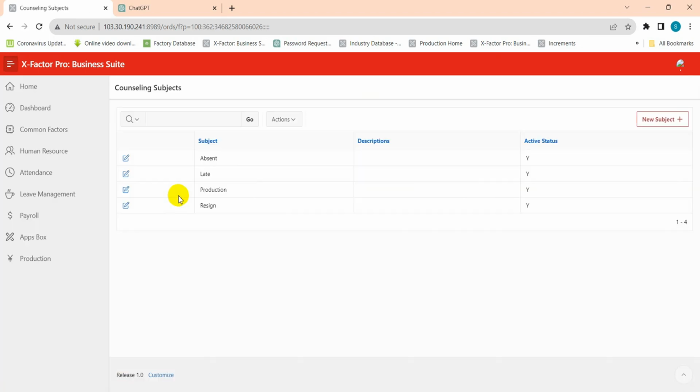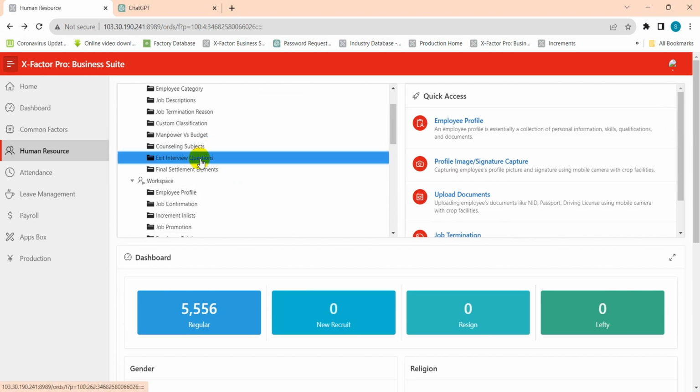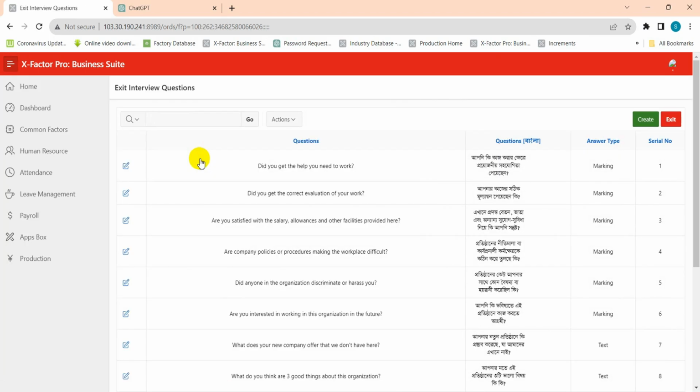We just set up the master setup here: absent, late, production, design, and then exit interview questions. Every company has rules for employees to resign. When an employee wants to resign from the company, the HR division calls him and asks some questions. If you want to use this software, then you must do the master setup of these questions and answers.